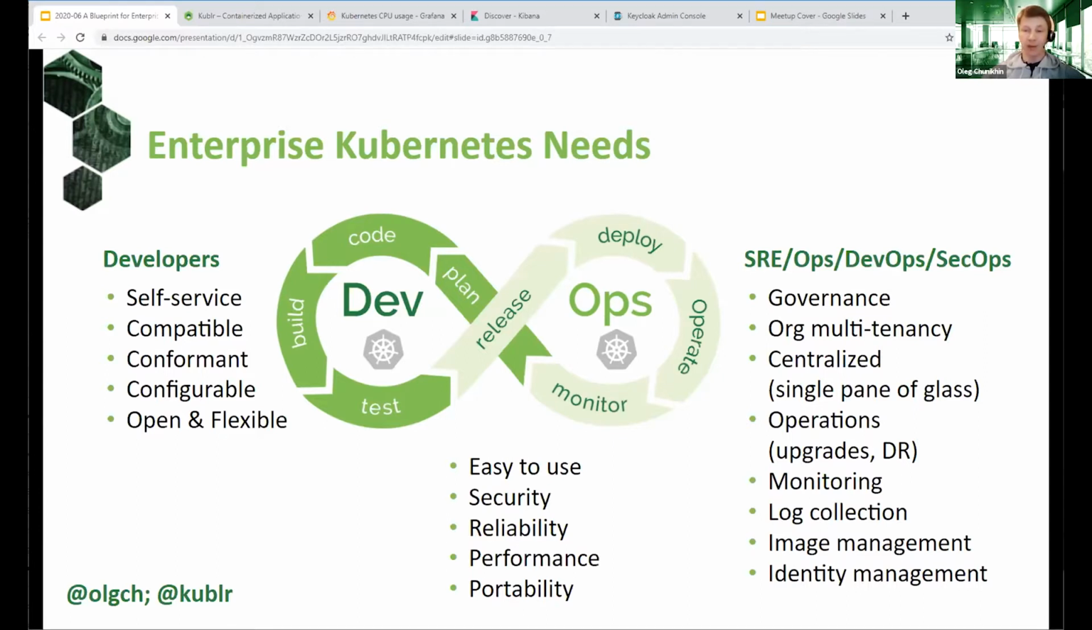It bridges the gap between the cloud-native technology stack and enterprise environments with modern advanced requirements like multi-cloud support, hybrid support, governance, centralization of management of Kubernetes operations and applications operations, as well as, of course, security, reliability, performance, self-service for developers, configurations, etc.